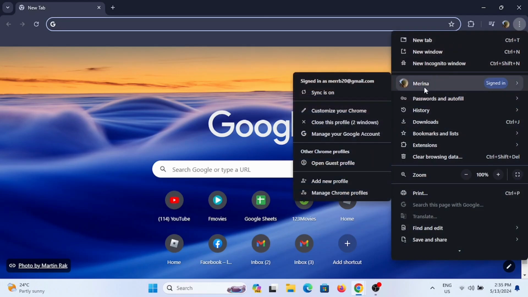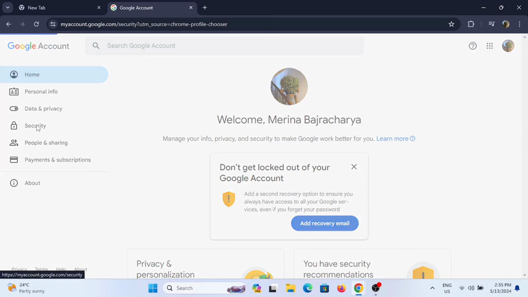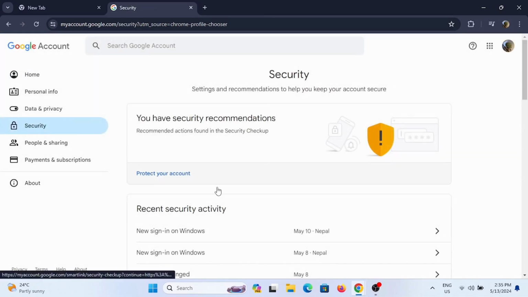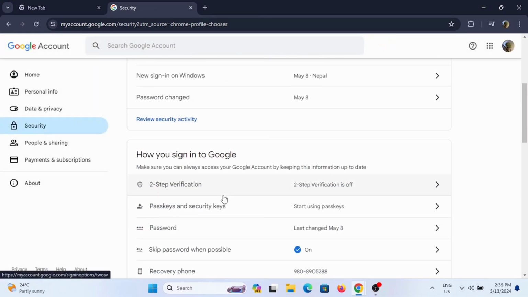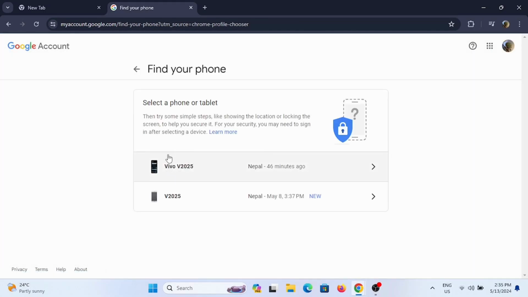Starting off, launch your Google Chrome, then tap on your user icon. Head to Manage your Google account. You'll be redirected to your Google account. Select the option of Security from the list of options. Scroll down until you see the option of Your Devices and tap on Find a Lost Device.